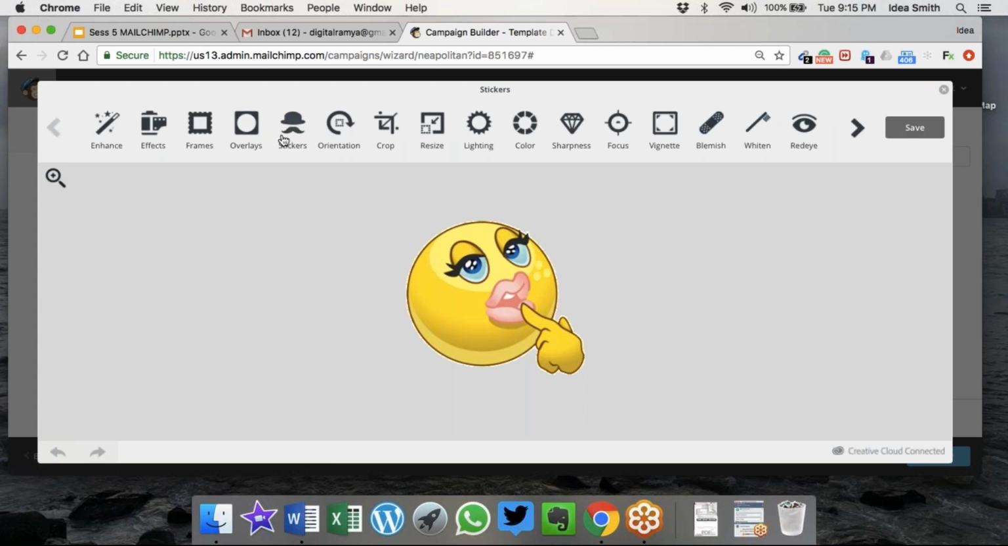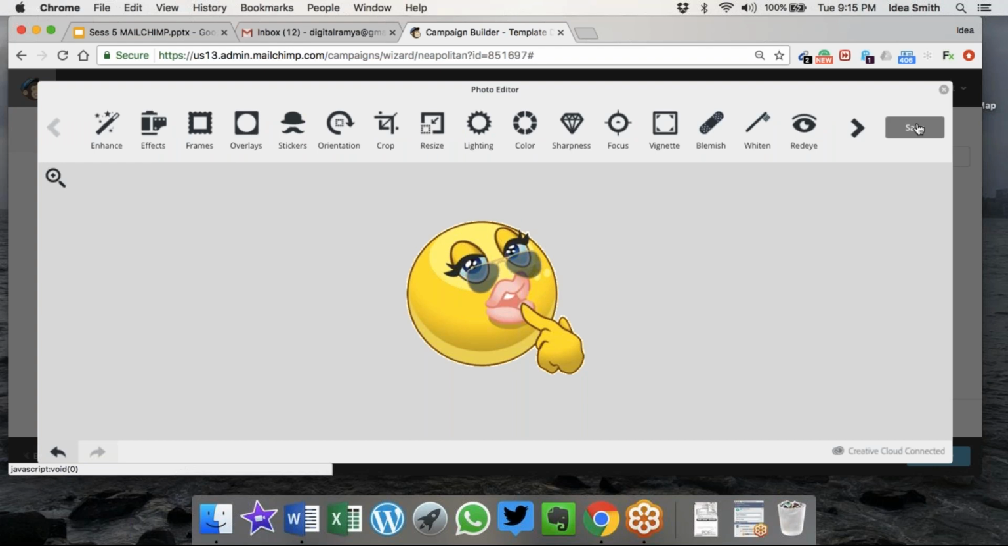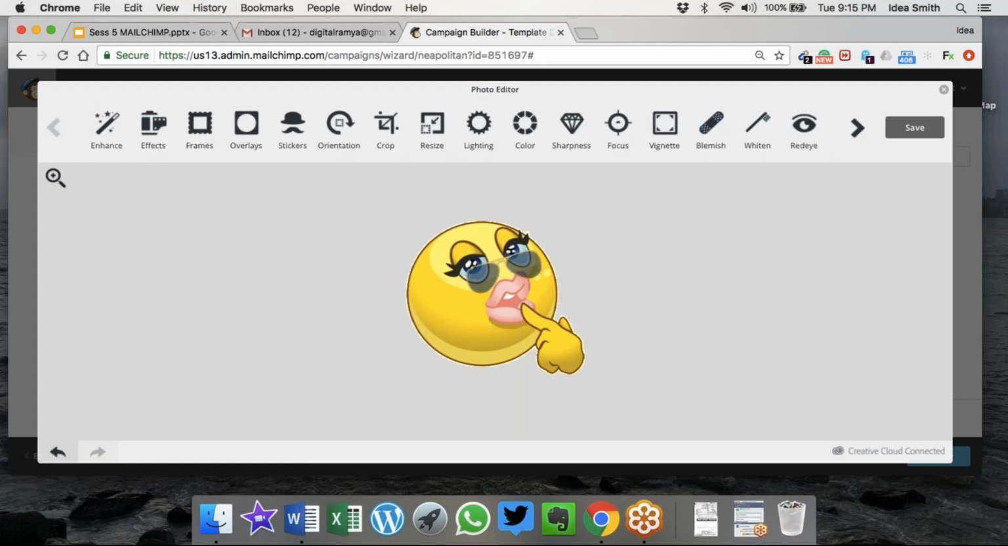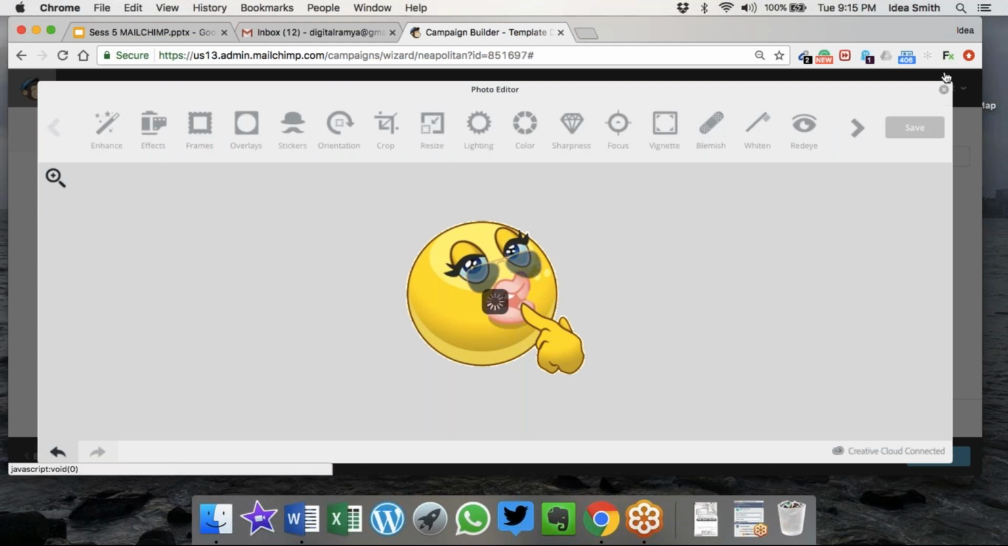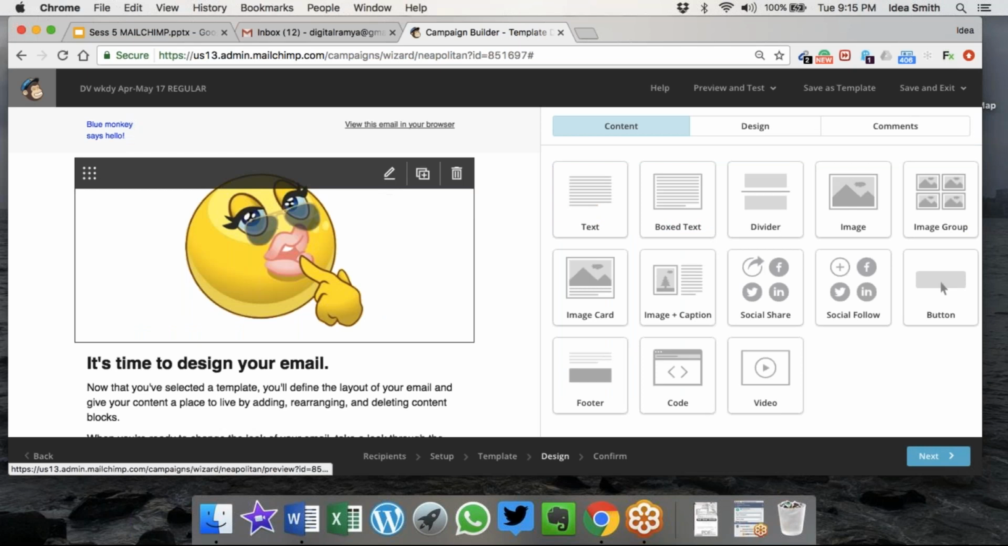Oops, the sticker is gone. Let's put the sticker again. I can also crop the image if I want to, or make it smaller, resize or crop. And then I say save. And there's my picture with the sunglasses there.